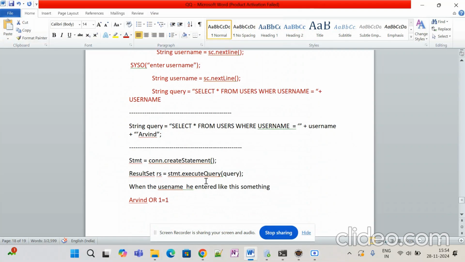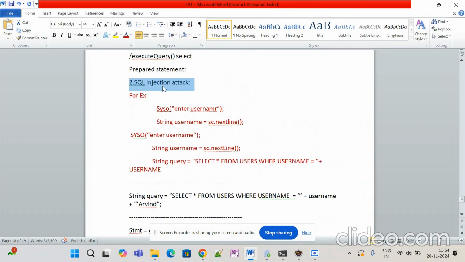Hi everyone. In the last session, we were discussing what the SQL injection attack is. Let me explain it. Suppose there is a query string: select star from users where username equals plus username. Our requirement is, based on the username, I have a table called users, so based on the given username, it should select the data from the users table. So we have an example query like this.